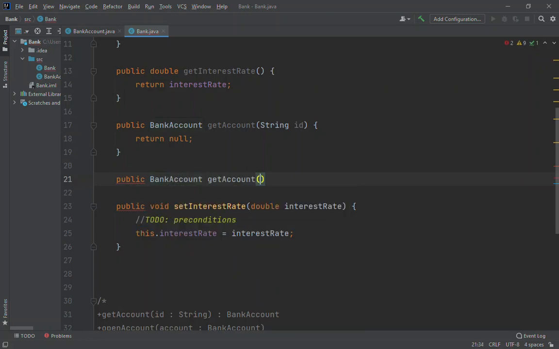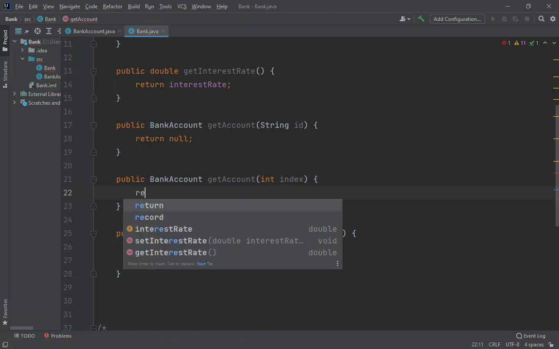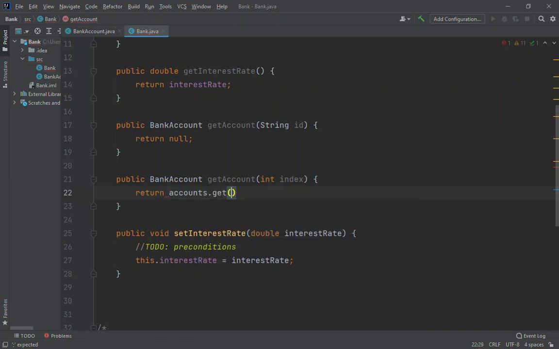Get account, and maybe we make an overload where we give the index. We say, what's the index of the thing that you want? And then I'm just going to pass through a get call to that. So I'm going to return accounts.get, and I'm going to pass through that index. So that's an easy one. Hey, you tell me the number, the index of where in the list you want me to get the account, and I'll just give it back.